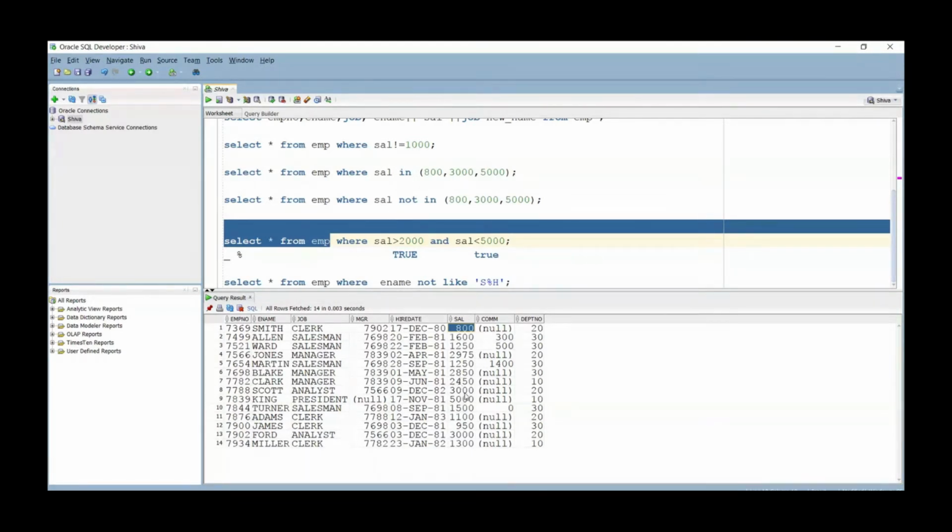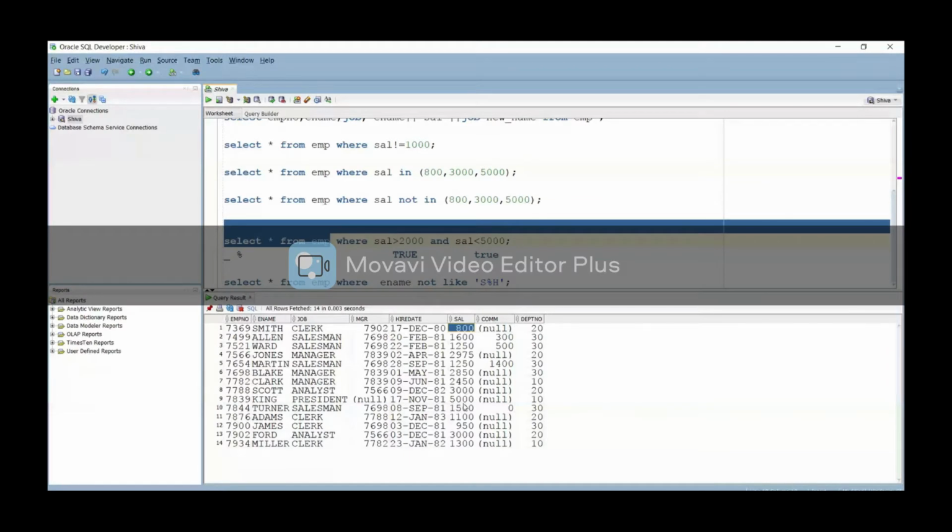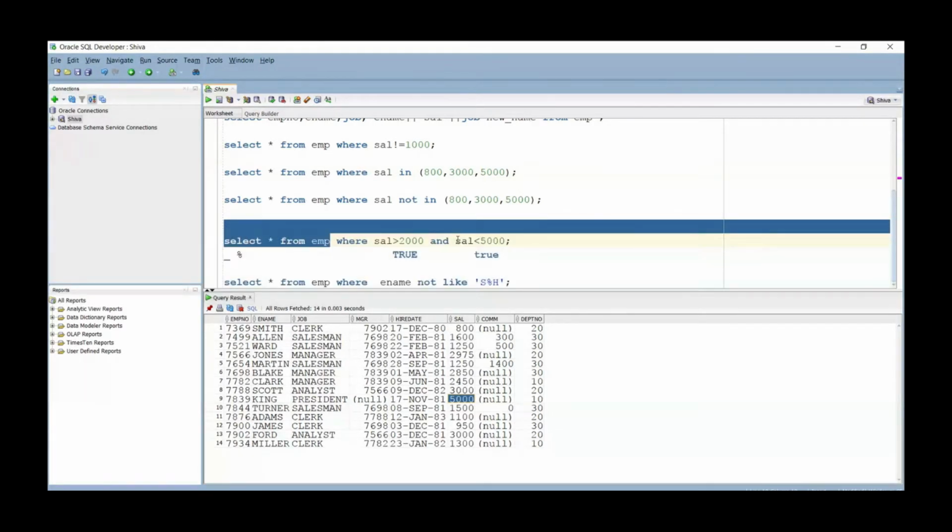3000 also comes. 5000 will be checked for greater than 2000. It is true for one condition, but the other condition is false. So you are not getting the output because of that.